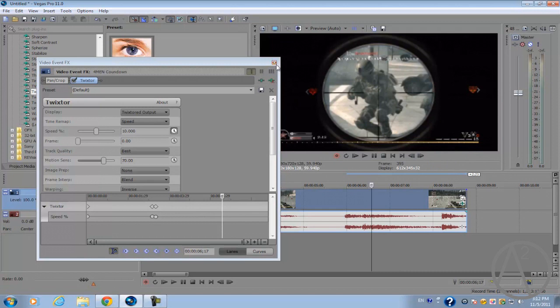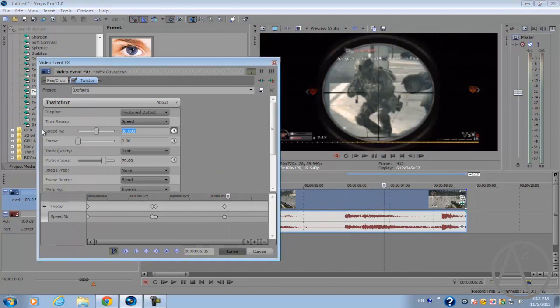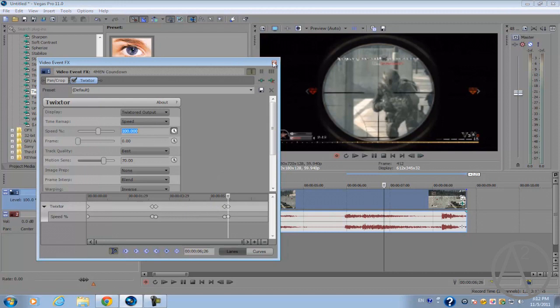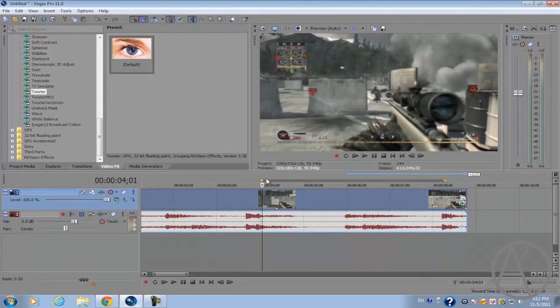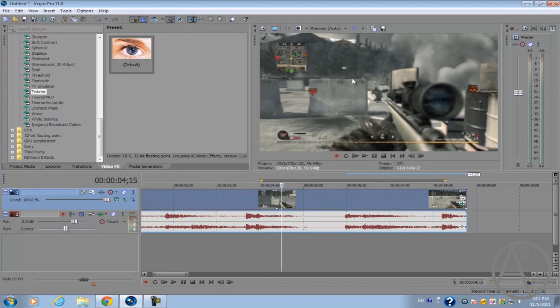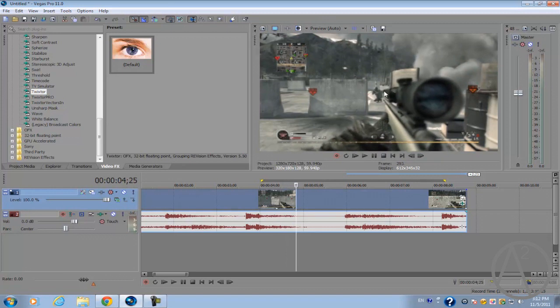Now when you want to return to your original speed, which is 100%, go to the part where you want to return to your original speed, make another keyframe, go forward about 5 frames, and then change the speed percent to 100. Now when you preview it, it's going to be a little slow because it takes a lot out of your CPU just to pre-render this little clip.